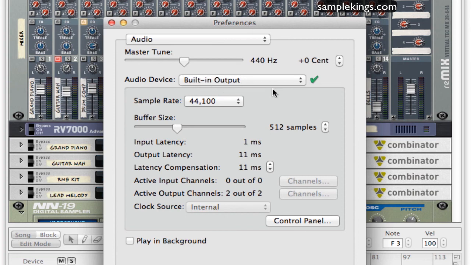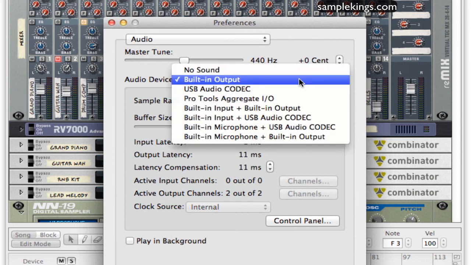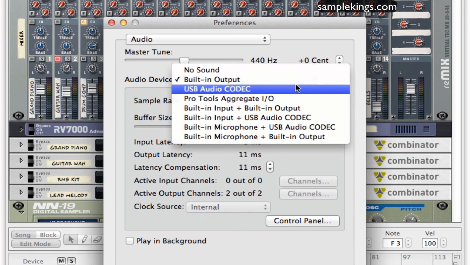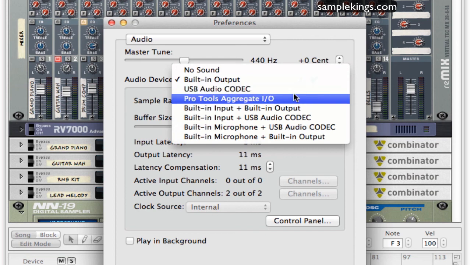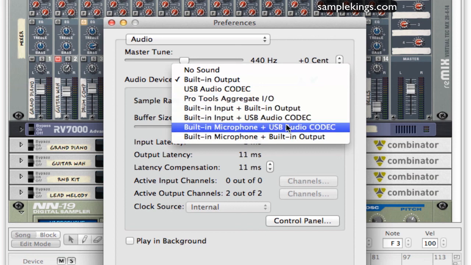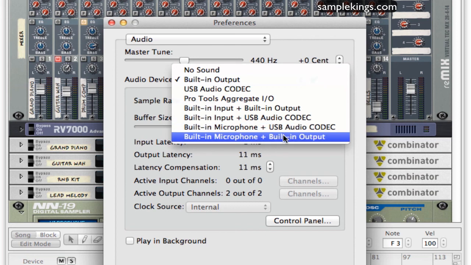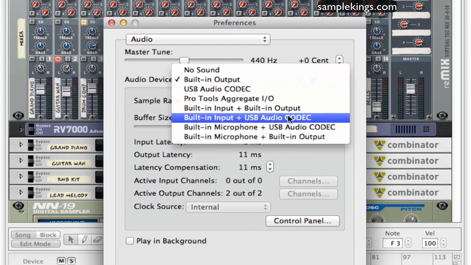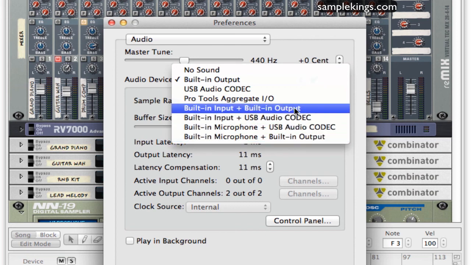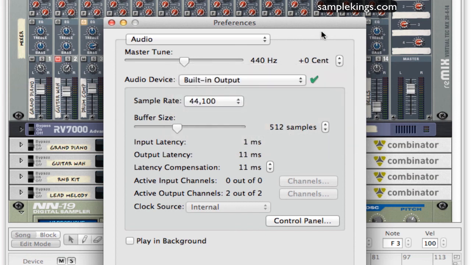Now here we have the device that Reason sees. So once Reason looks around and says, well, what do you have for audio output? In this case, I'm using a built-in output. Or I could use a USB audio out, which goes to my speakers. I also have Pro Tools, where I can use my Mbox 2 and Mbox 2 Pro. And also we have built-in mic and built-in output. And we also have built-in input here and output. So you've got to find out how your device works.